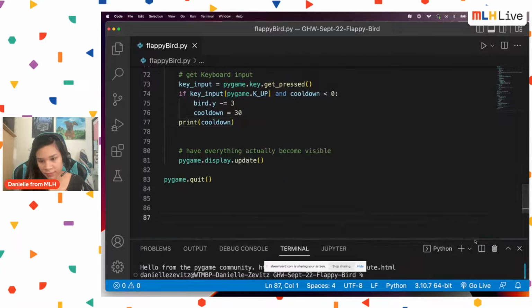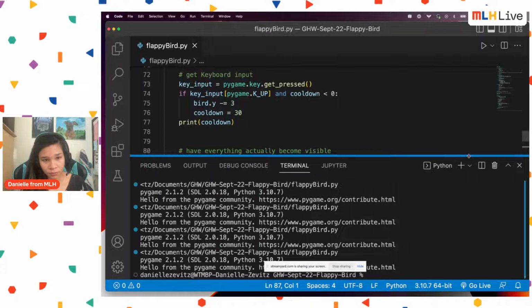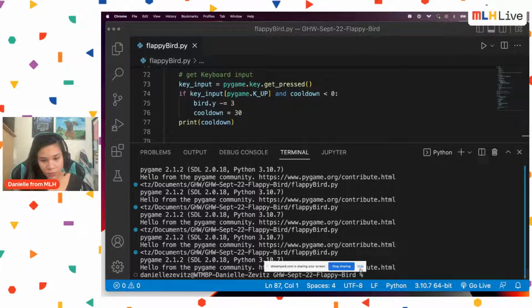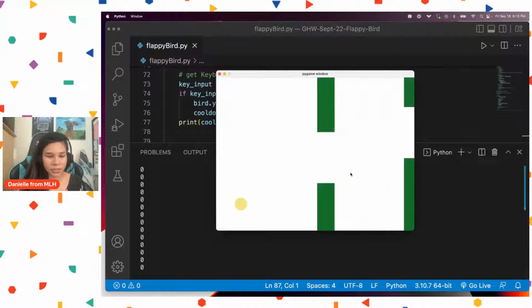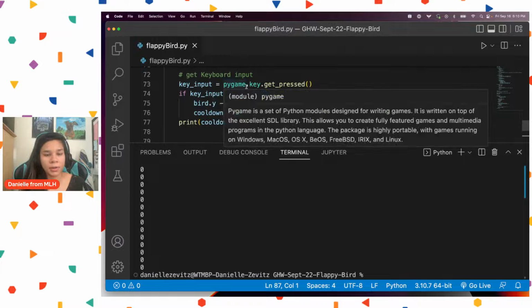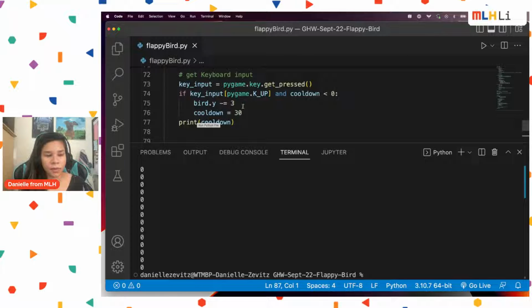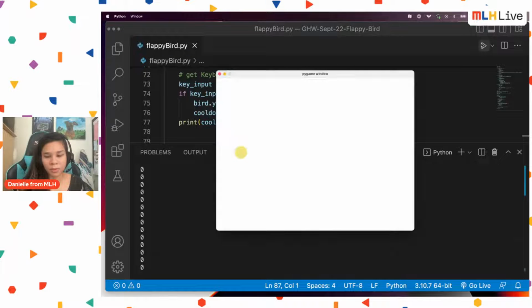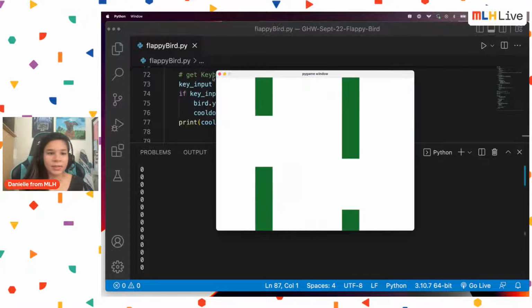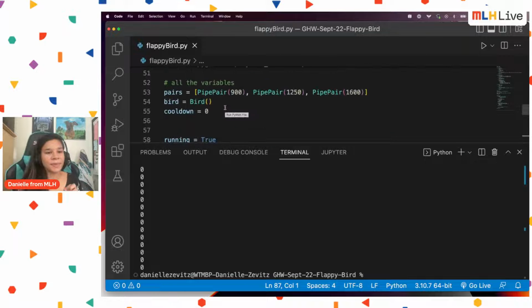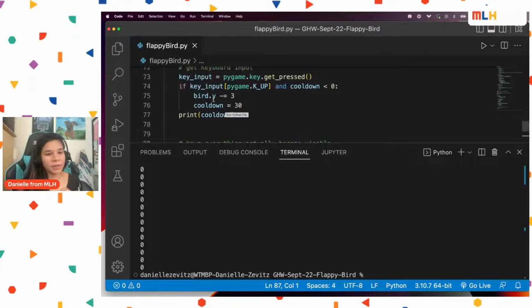Expand this. Okay, you should be able to see the cooldown printed here. So right now the cooldown is 0. One sec. So right now, the cooldown equals 0. If the key in Pygame is up and cooldown is less than 0, then the bird should be able to move up, and then we are automatically going to set cooldown to equal 30.